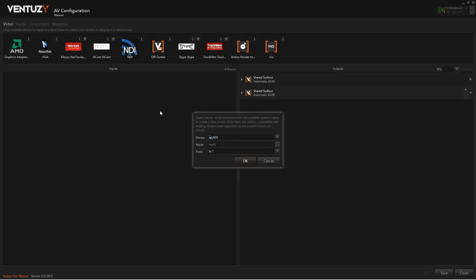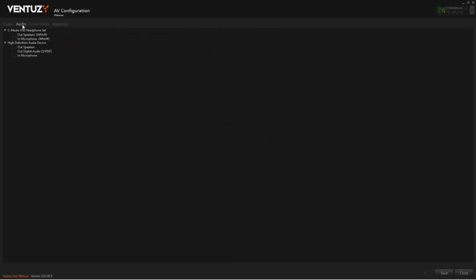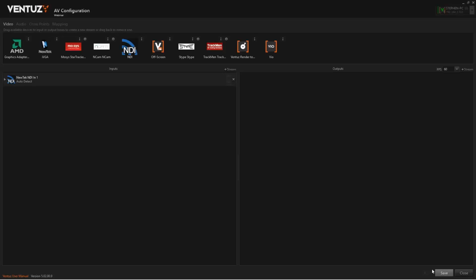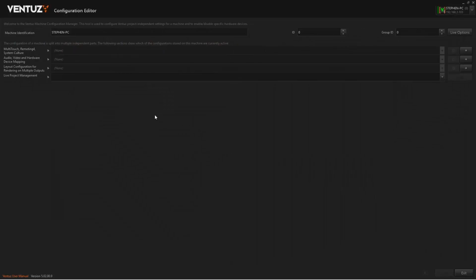Or you can use NDI as an input, or whatever you like for your specific application. In here you can also change your audio devices, and change which virtual audio channel of Ventuz should be mapped to which output, and this is basically it about the audio-video configuration. And lastly, and probably most interestingly, we have the layout configuration, with which you can create, for example, clusters.